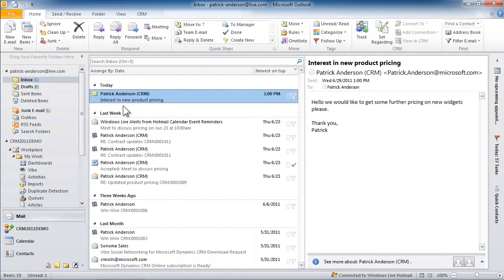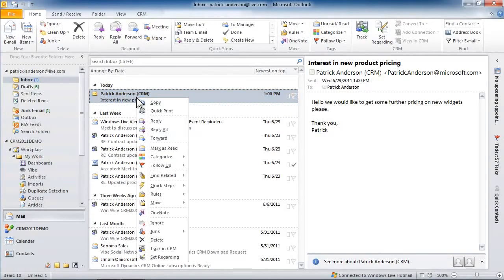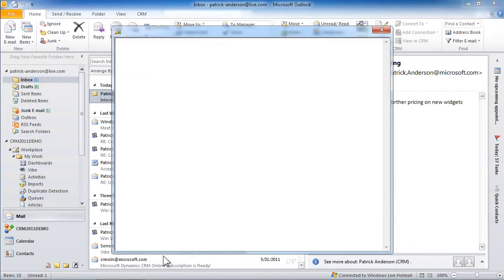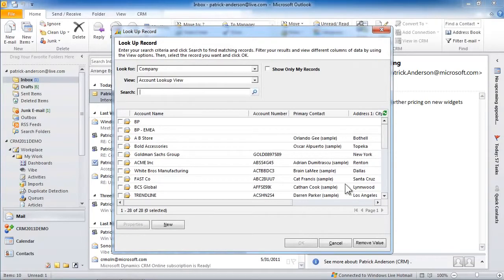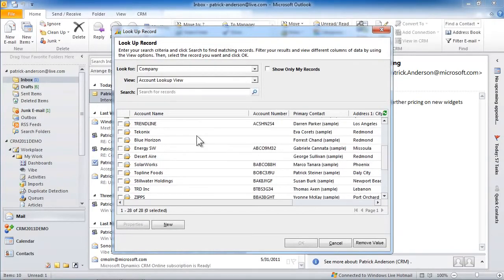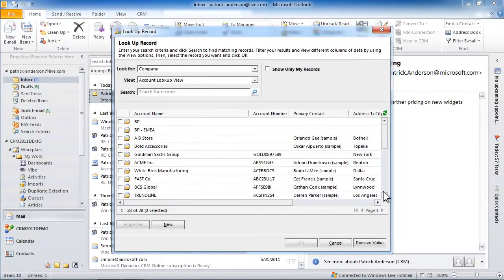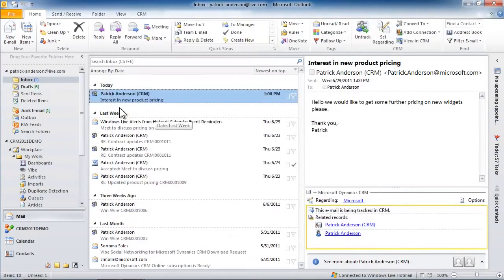For sending and receiving email, I can track my email correspondence in the CRM database by simply right-clicking on this record and choosing to track in CRM and to set it in regards to a specific company. Here I can search for the company and create a new company if the company name I'm looking for does not exist. Once that's tracked in CRM, you'll notice the icon changes to differentiate this email, to let me know that it's being tracked in CRM and it's set in regards to this account and these other related records.